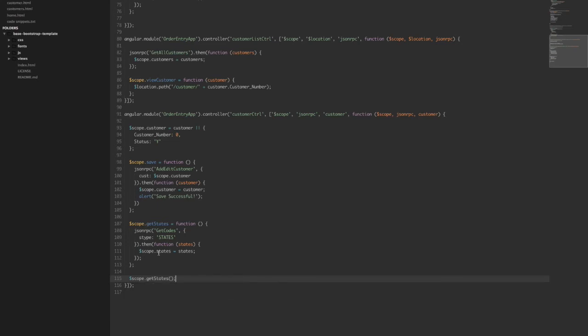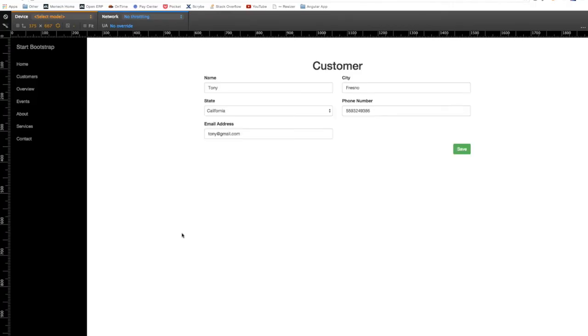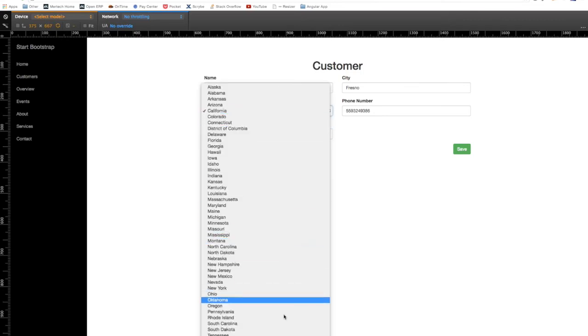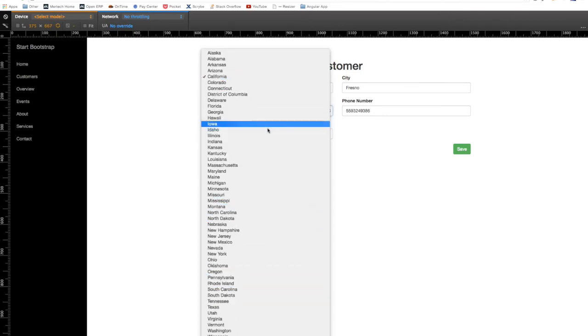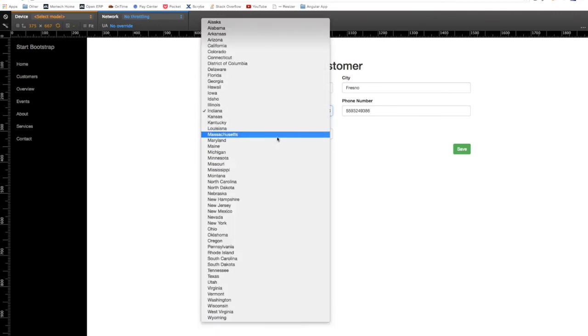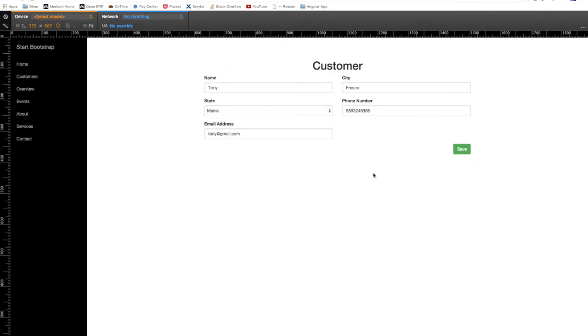Okay, so the controller is going to load. It's going to call that get states call and set that variable. So let's see what happens. Okay, great. So we'll look at this, and you can see we now have all the states that we need all ready to go. You can change it as you want, and it all just works like that.